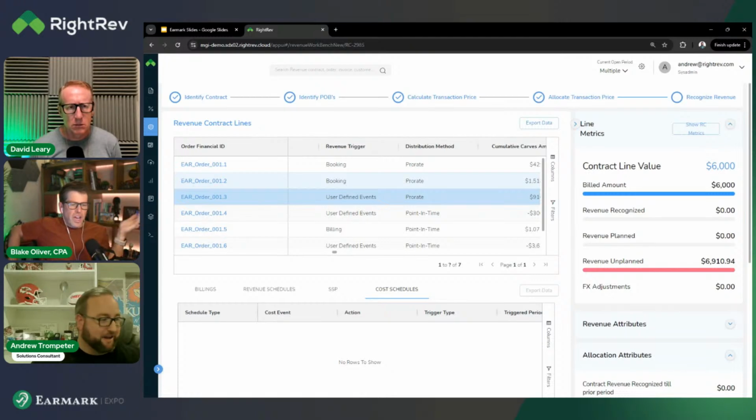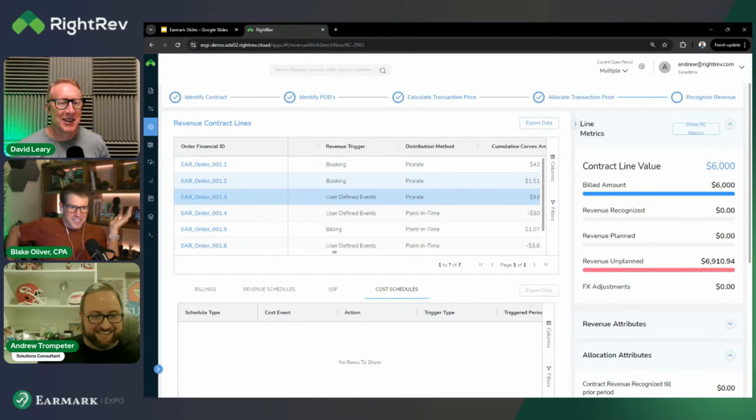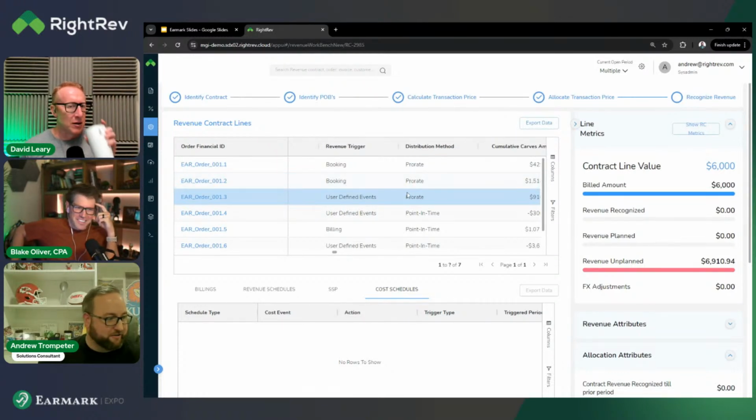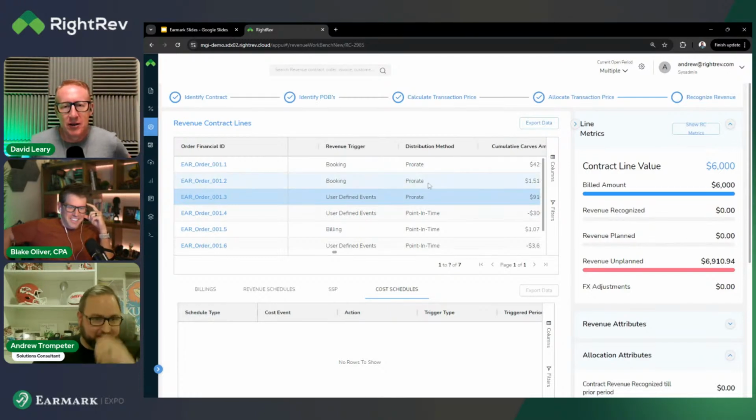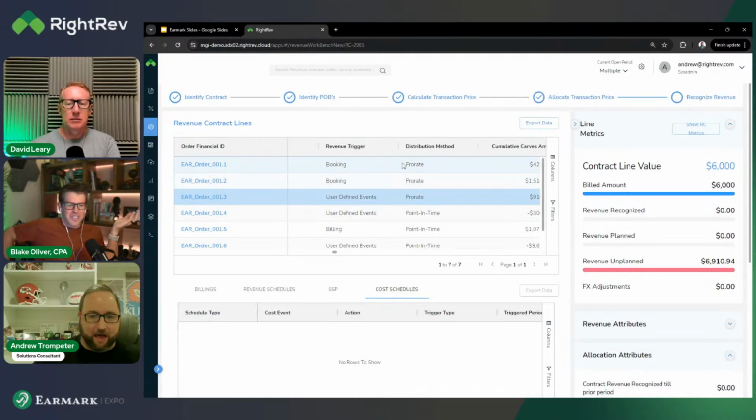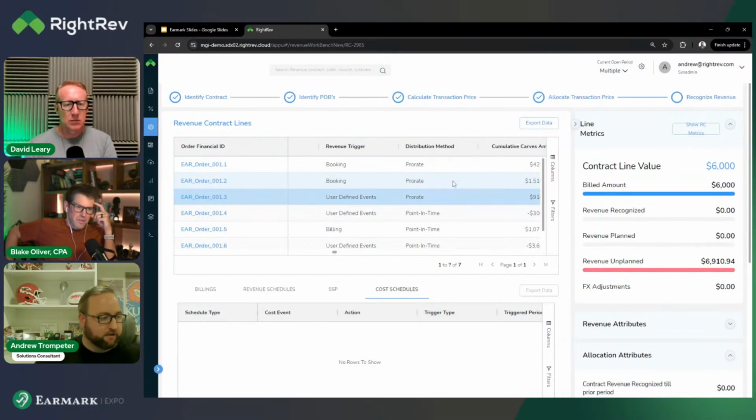To be fair, so I could invent my own GAAP. I could decide I'm going to invent some new accounting rules and program that into RightRev. Yeah. So whatever you're trying to accomplish, you should be able to configure here from a distribution setup. Got it. And I'll show some of that configuration towards the end here. So basically, once this is all set up for every contract, I just need to go in and look at my planned and unplanned revenue every month.